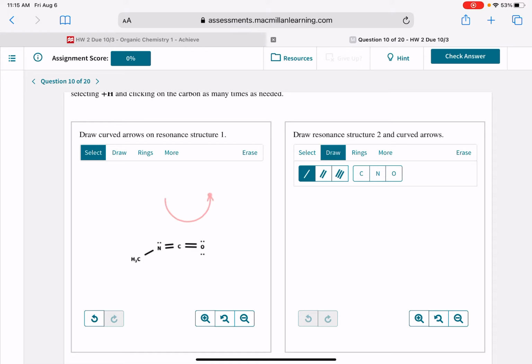So you do have a lot of flexibility in terms of what you would like to do with these arrows. And if you decide that the curved arrow has gotten a little bit too crazy and you just want to start over, you can erase and start over.